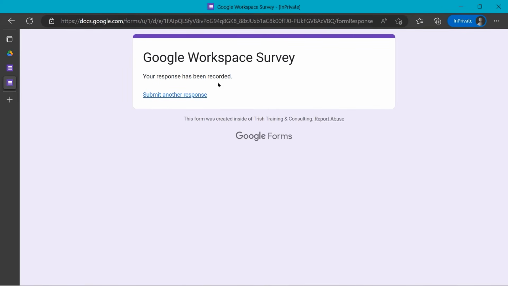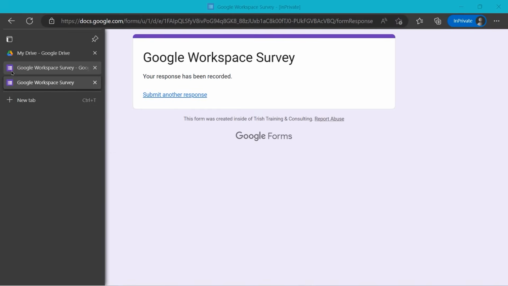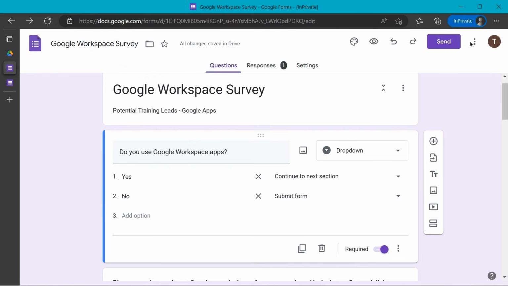It tells me that my response has been recorded, and it gives me the ability to submit another response. I'm going to leave this browser tab open, and I'm going to go back to my other forms browser tab where I'm logged in as T, the person who created the form. And you'll notice that I have a number 1 at the top right next to the Responses tab. So you go to the Responses tab to view your form responses.